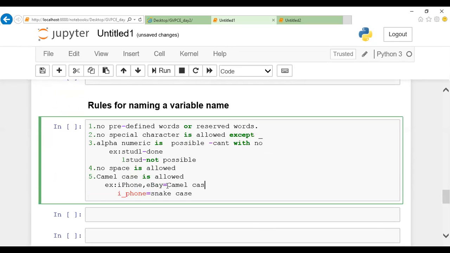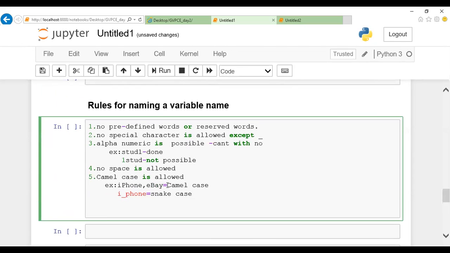So when you go for your job, they'll never say underscore. They'll say declare a camel case. Apart from this, one more case is available, Pascal case, but we'll never use it, but know about it. In Pascal case, they'll write I in uppercase and P in uppercase, IPhone like this. This one is Pascal case.